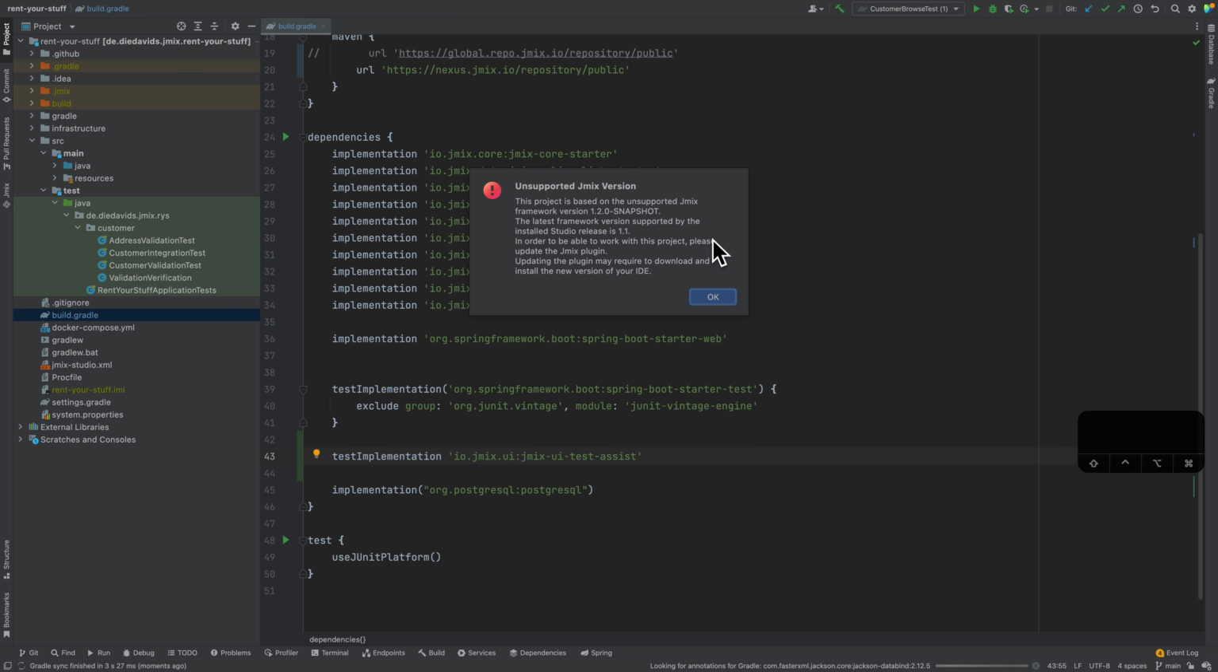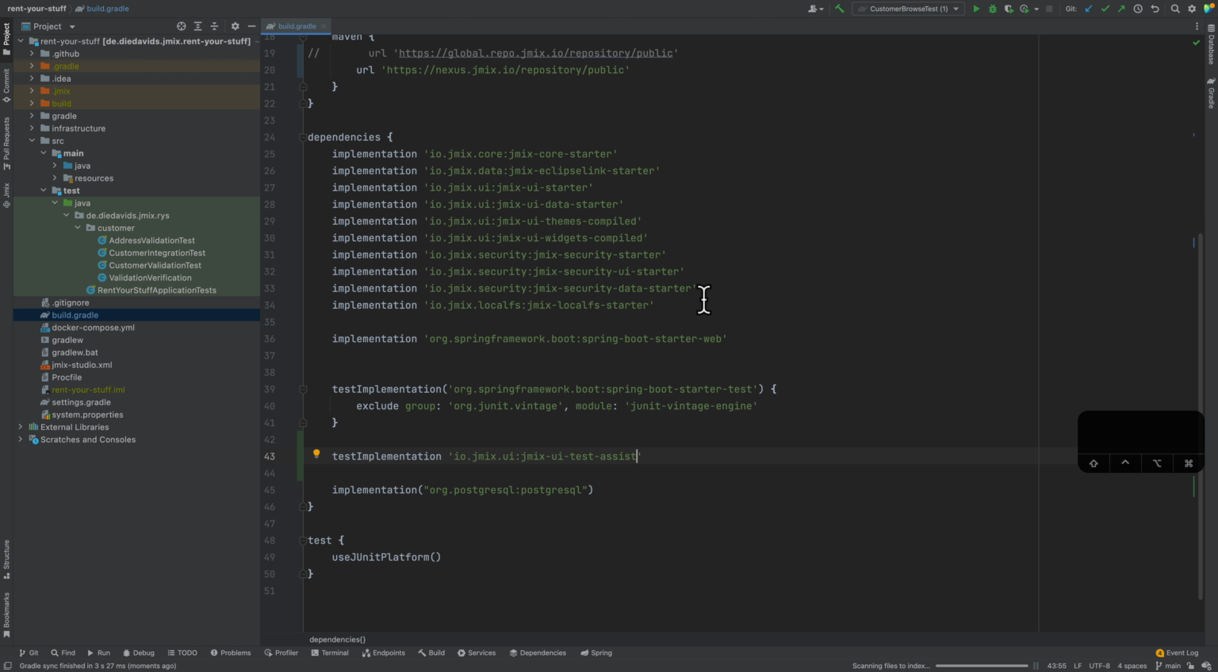Okay, so the Jmix Studio plugin says it's not supporting 1.2.0 snapshot. This is fine for me. I will just leave it as is. It should probably just continue to work just fine.